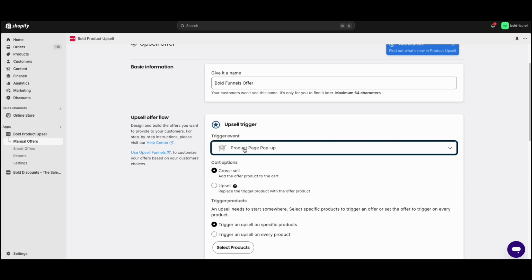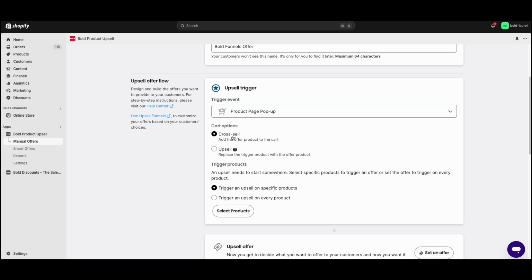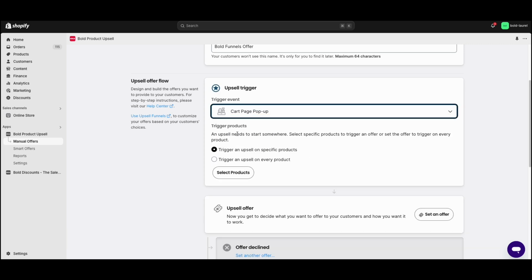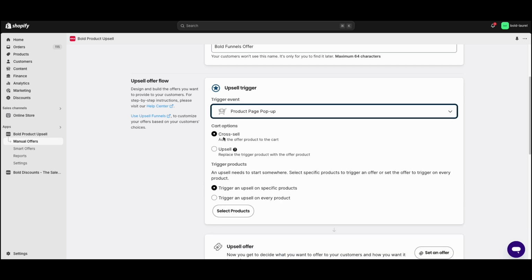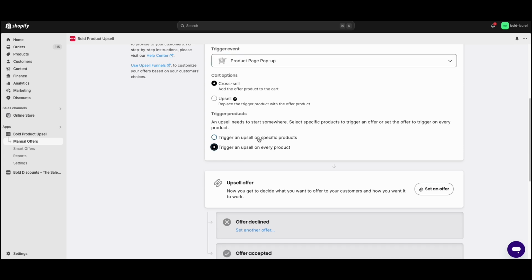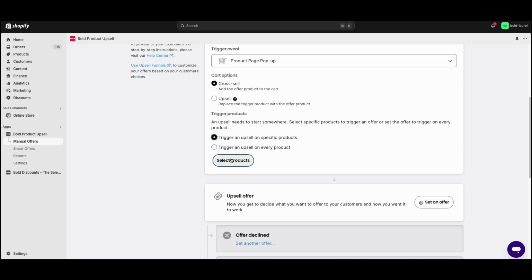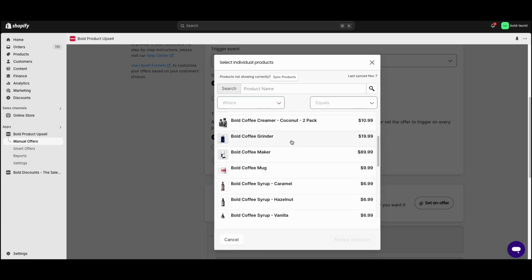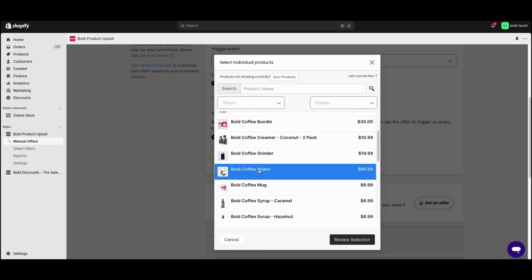If you selected Product Page Pop-Up as the trigger type, you'll need to choose either Cross-Sell or Upsell. If you selected Cart Page Pop-Up, only a cross-sell offer can be used. Under Trigger Products, select whether you want to choose which products act as a trigger or if you want to allow all products to act as a trigger. If you chose specific products, click Select Products and use the product selector to choose the products you want to act as trigger products. Once you have chosen your products, click Review Selection, then click Save Selection.